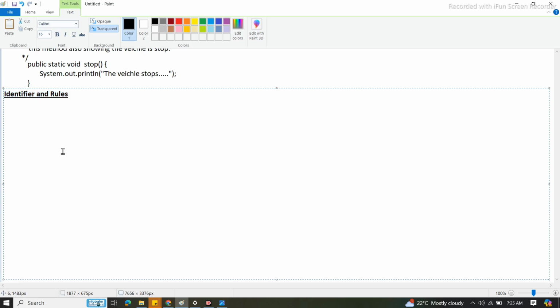So here, what is an identifier? Why are we using this identifier? Yes or no? Yes. Now, what is the definition of an identifier? Identifiers are the names of the basic programming element.